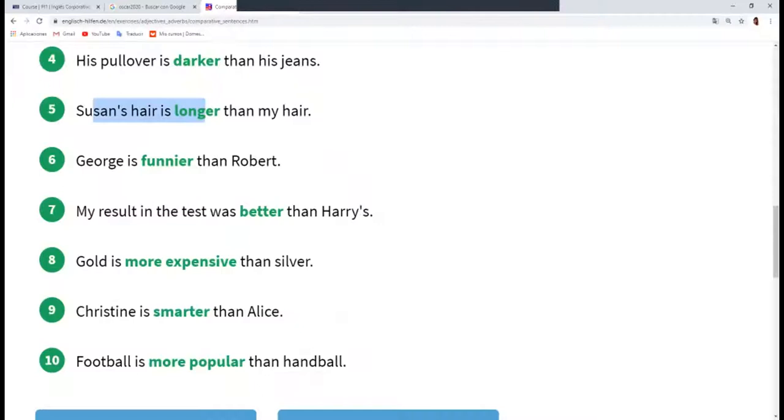Veamos el siguiente. Number 5. Susan's hair is longer than my hair. Okay. So, el cabello de Susan es más largo que el mío. Susan, recordemos, long es el adjetivo, ¿verdad? Y para hacerlo comparativo, agregamos ER, longer, y la palabra than my hair. Than. Okay, good.